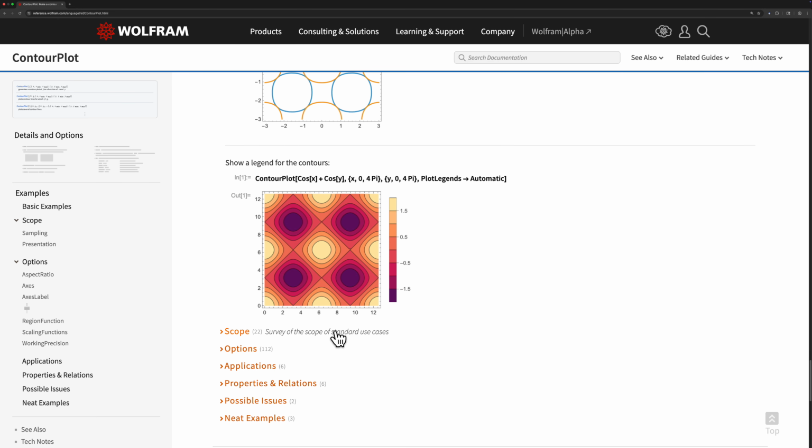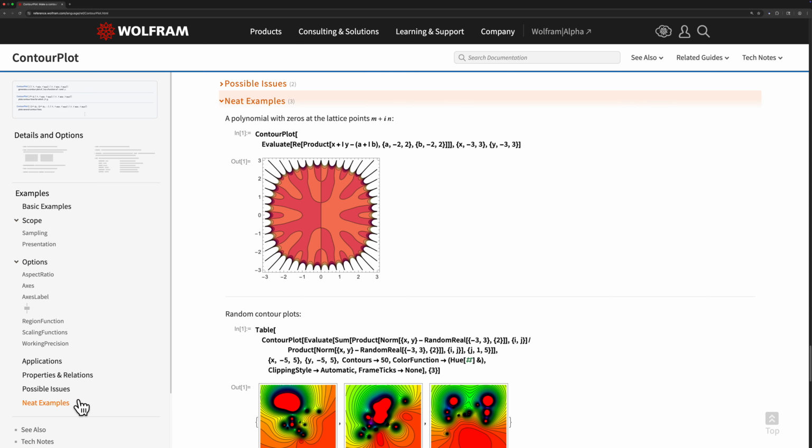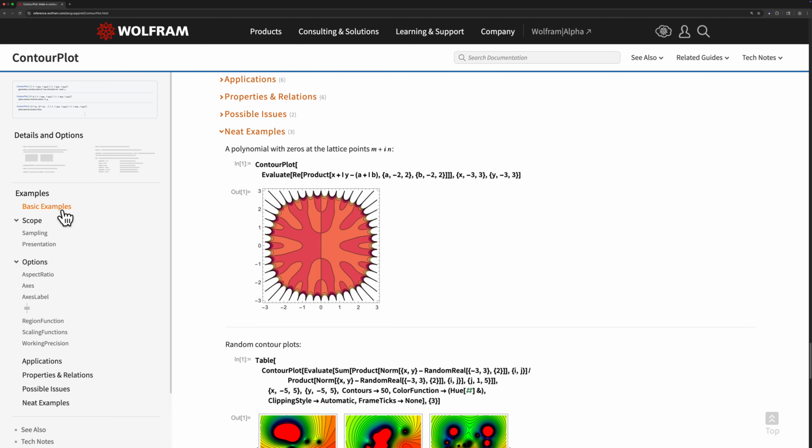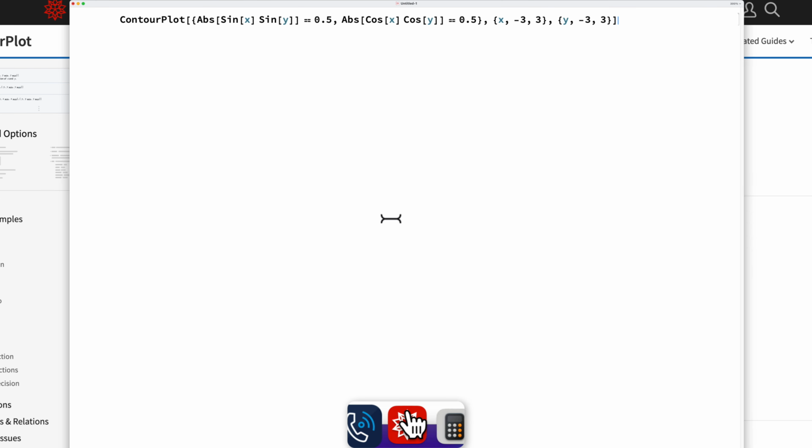As you scroll down, you can explore additional sections such as Scope, Options, Applications, and Neat Examples. You can also use the left-hand navigation column to jump directly to any section for faster access. You can click directly inside any example to copy the code into your notebook. Let's copy one of these examples and paste it into a Wolfram notebook to run it.